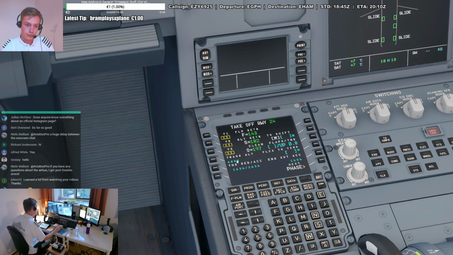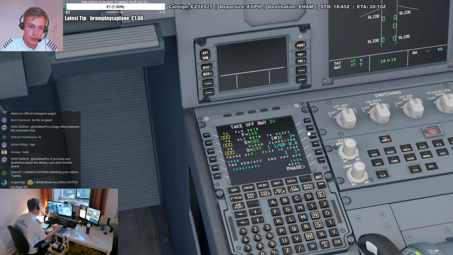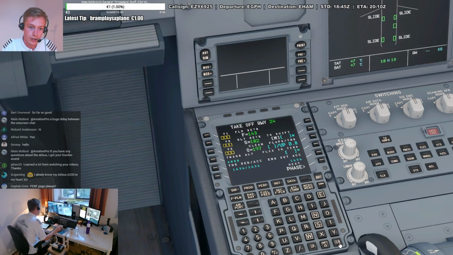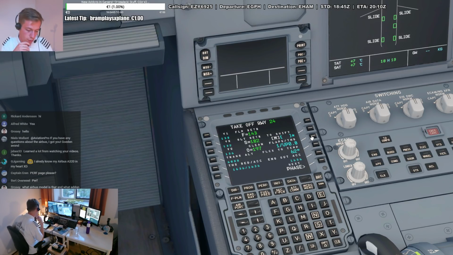So, let's see. Takeoff shift. I'm really not sure what to do here. Flaps 1 takeoff, I guess. Oh yeah, there we go. That's right. So we have V1 138.